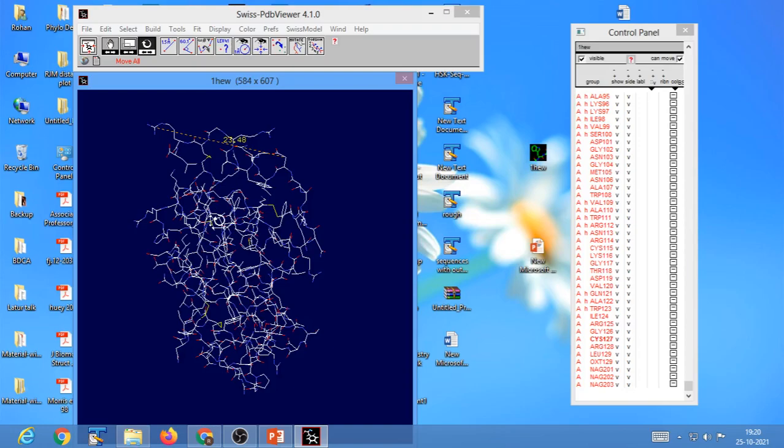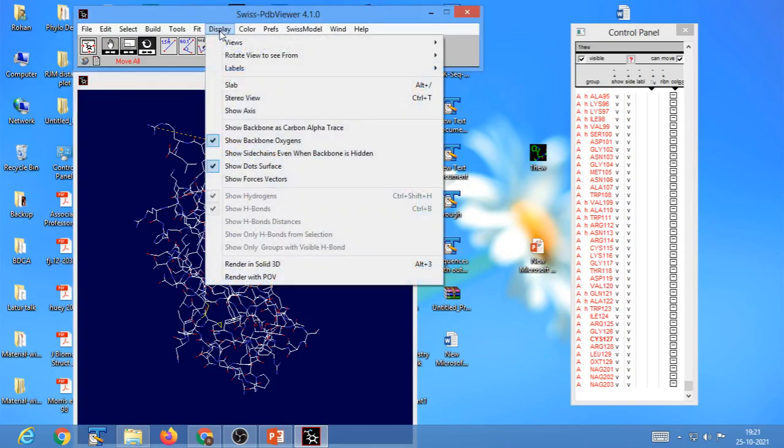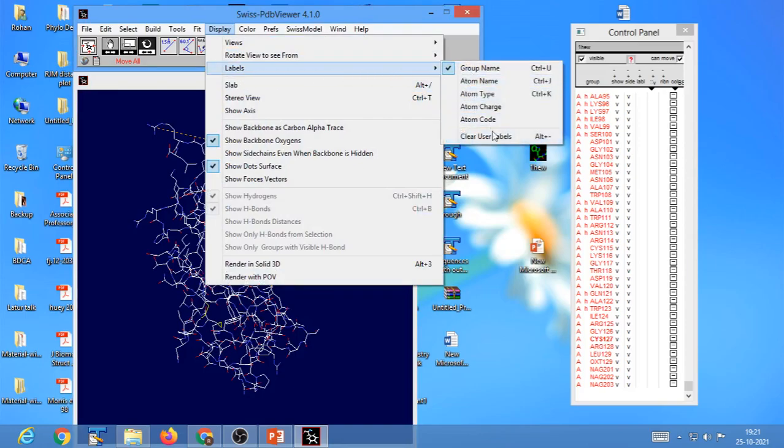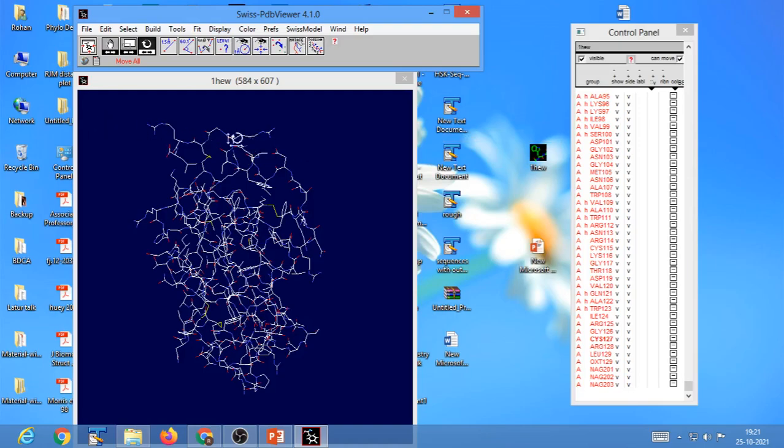Now you can remove this distance as well. To remove the distance that you have calculated, you can go to Display, then Labels, and then use the Clear User Labels option. If you select Clear User Labels, whatever measurements you have made so far will go away.